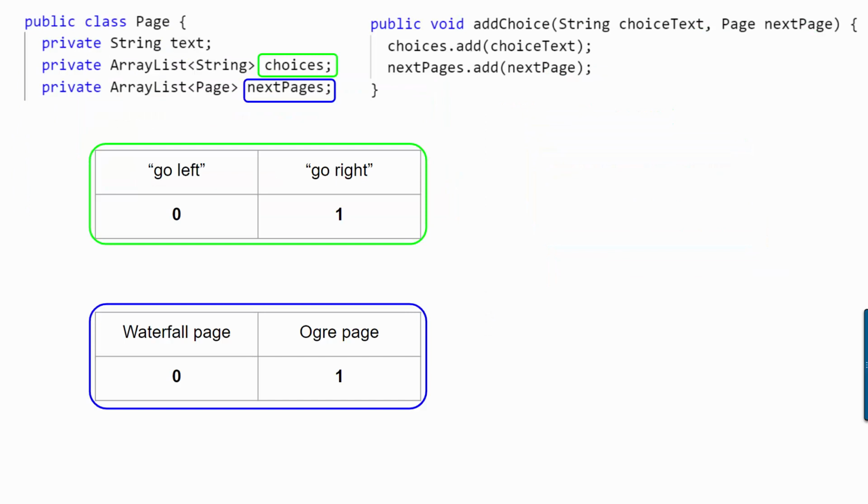To think about this, it helps to visualize how the information is actually stored inside a page object. There on the left, we've got our variables. Choices is a list of the text that the user would type for each possible choice. And then next pages is a list of actual page objects. And these two lists correspond to each other. So the text that's in location 1, go right, corresponds to the ogre page, which is also in location 1.